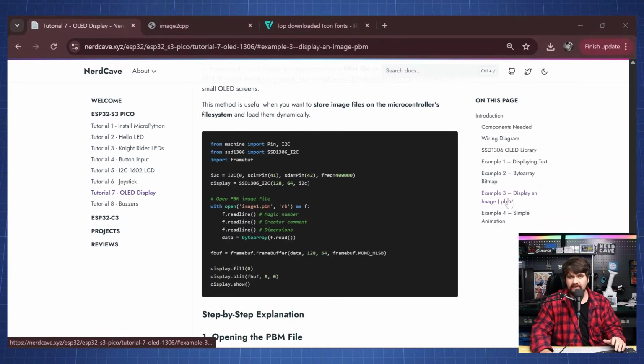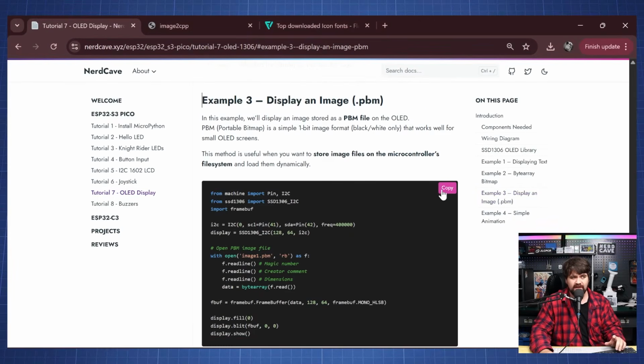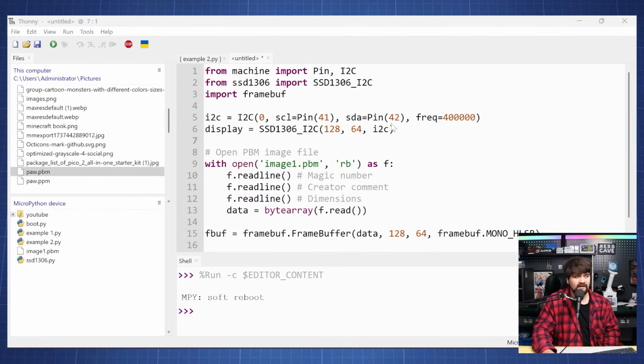Before we upload that to our Pico, let's go to example 3 and then just copy this code here. Here we have example 3. Still we have the same setup, but here we open that PBM image file. So here we will change this one to paw because we saved it as paw. And then if we look at that image, there's certain numbers in the beginning, a creator comment, and then dimension. We want to skip that and then import that Bytearray.